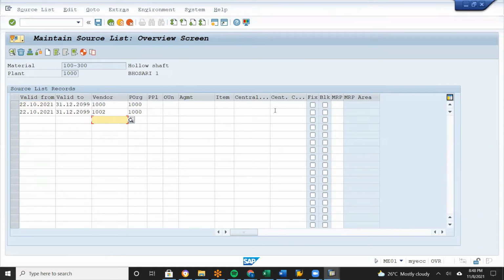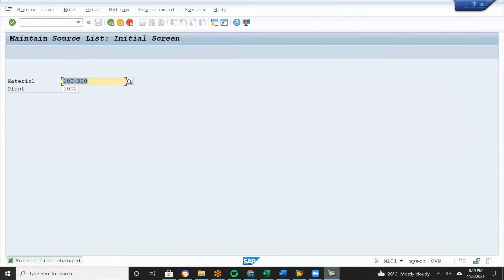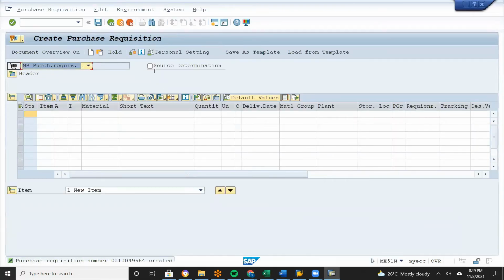Okay, so we are not selecting any vendor as a fixed vendor. So you can buy the material from both the vendors. So you can assign the source of supply and choose any one of the vendors. So let us go ahead and save and now see how the system behaves. So let us go ahead and create a purchase requisition again. So go to ME51N transaction, select the source determination, enter the material 100-300, enter the quantity 10 and the plant 1000. Now click on enter.